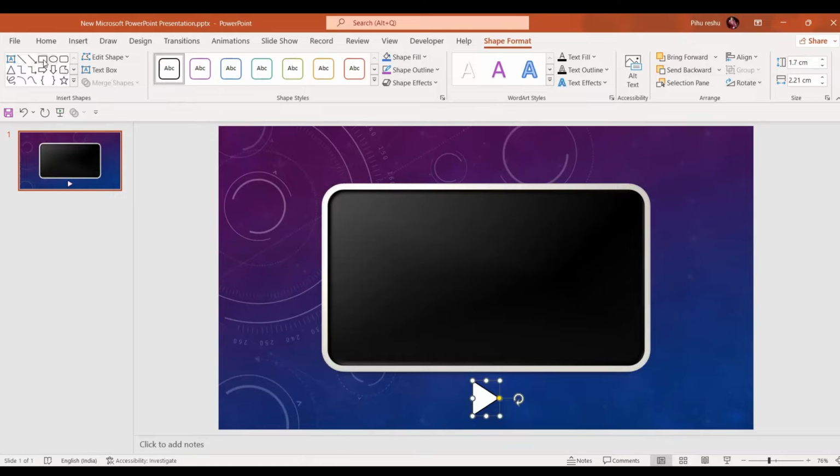Alright, I'm going to insert a rectangle, somewhat like this. By pressing Ctrl+D, I'm going to make an exact copy of the rectangle, and place it somewhat over here. I'm going to select both the rectangles and group them by pressing Ctrl+G. Now again, I'm going to select the same theme style.